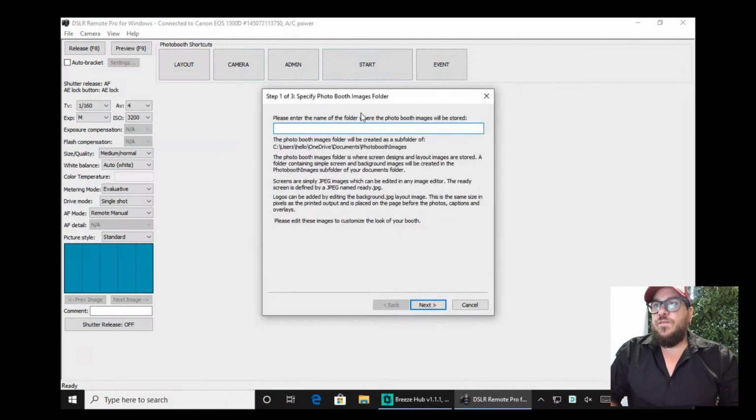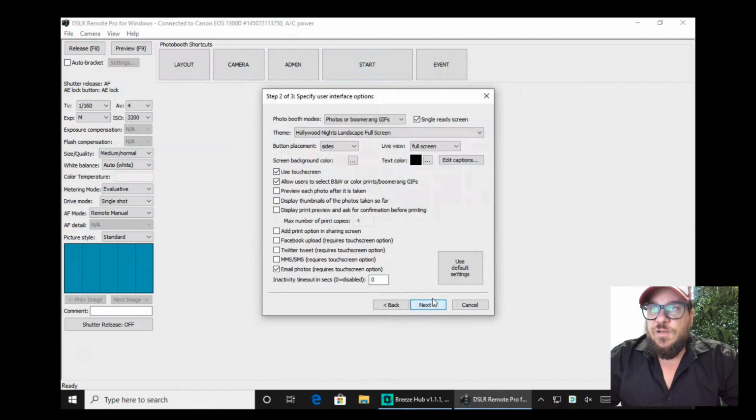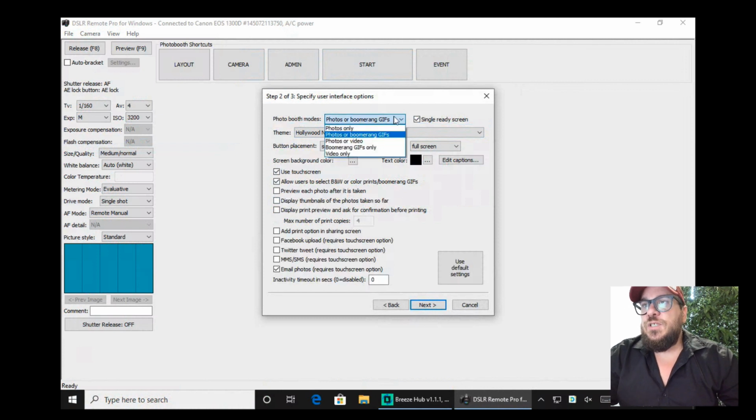So we just need to give it a name. We'll just call it Steve Party. And we'll go next. Once we get into here, we get a few options. Basically, what are we wanting to capture? Photos or boomerang GIFs, or just photos, or just boomerangs, or videos, etc. So I'm going to leave it at photos and boomerangs.